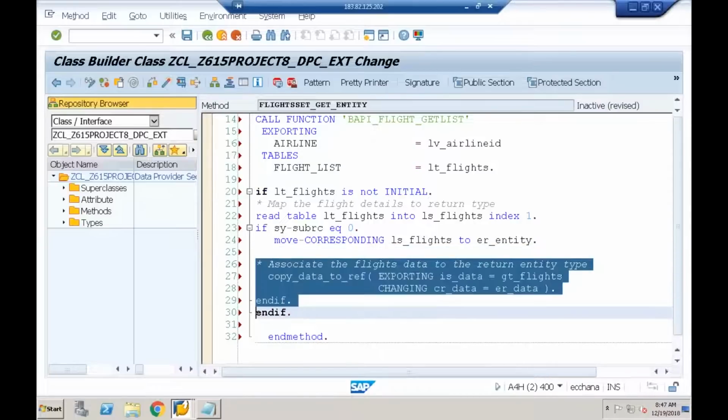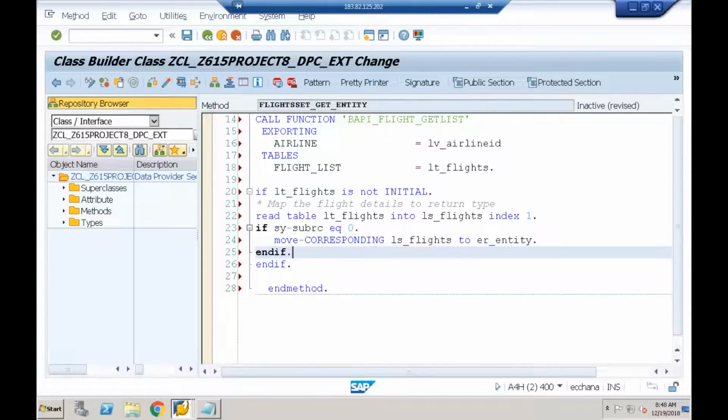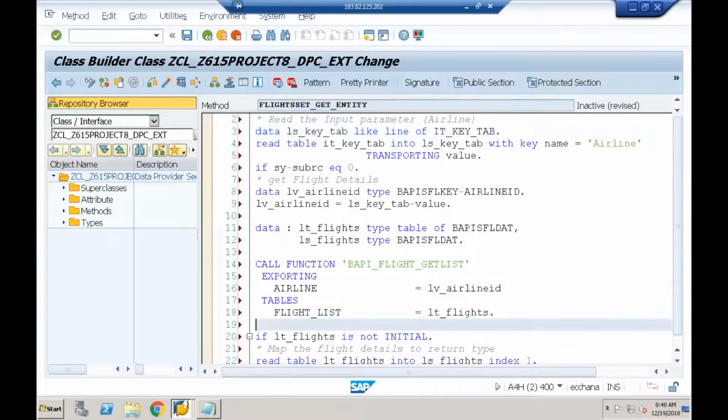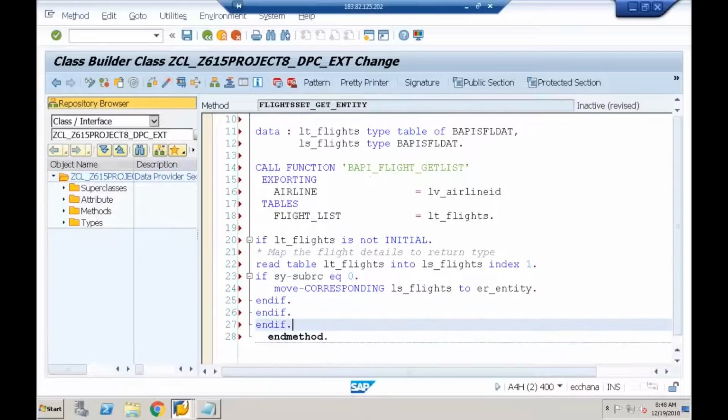This is not required now. Done. And if... another if statement I have to close. Okay, done. Let me save it, check the syntax error, and activate this. I'll come back to this.